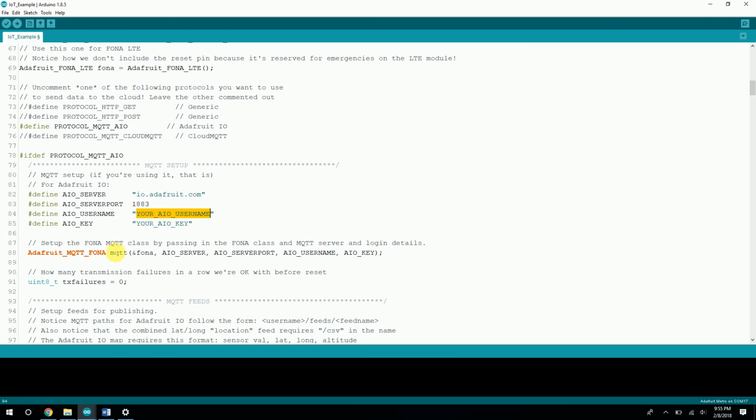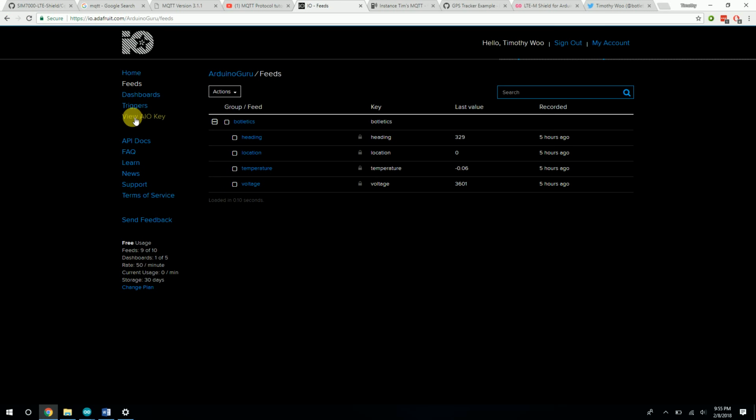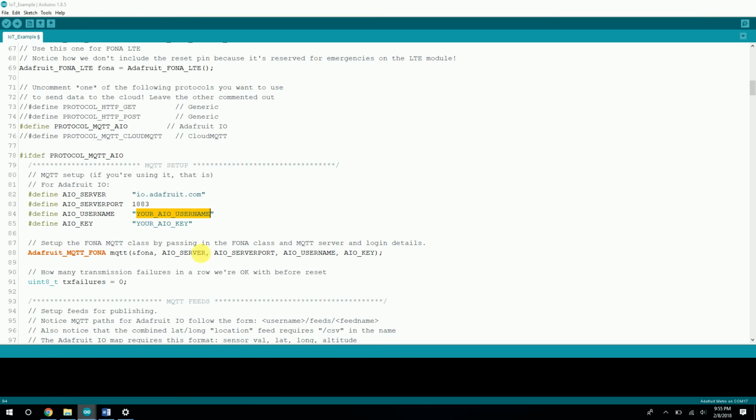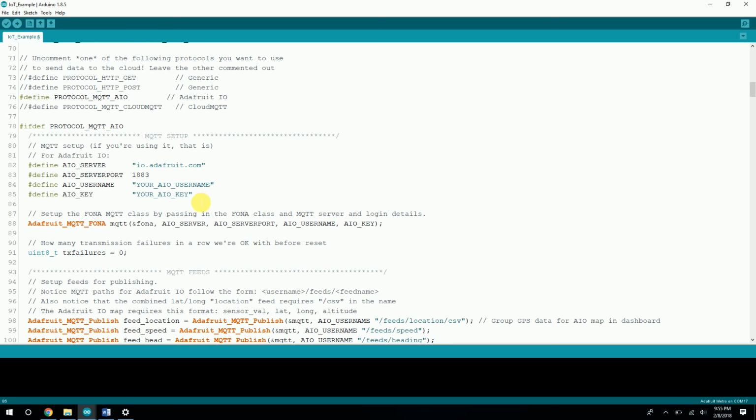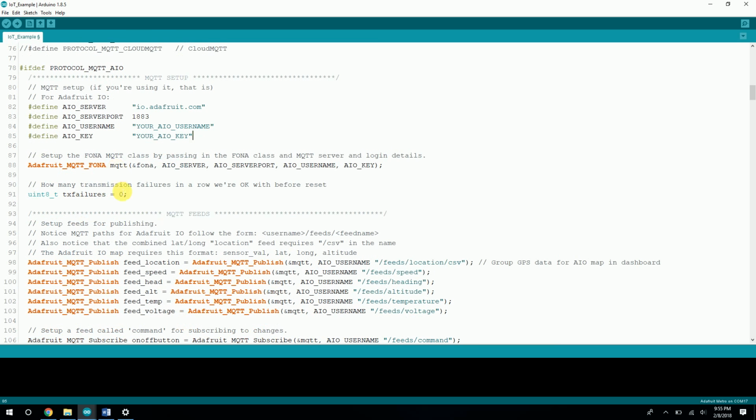So in order to get your username, you can do that by clicking this view AIO key. I'm not going to click it because it has my actual account info in there, but you will see both your username and your key. Just type that in here and type that in there. Keep these the same, and you should be good to go for that part.